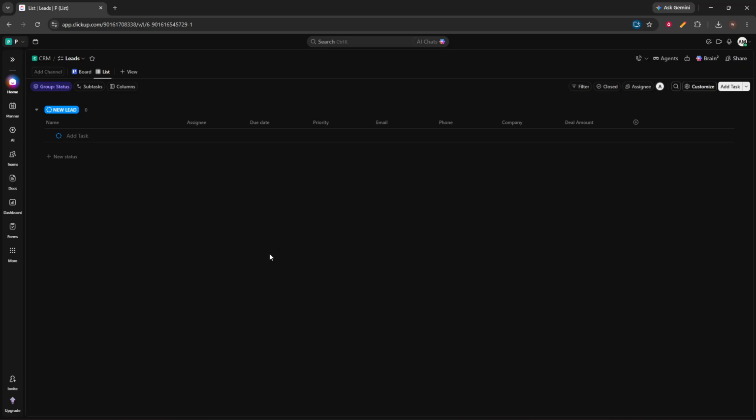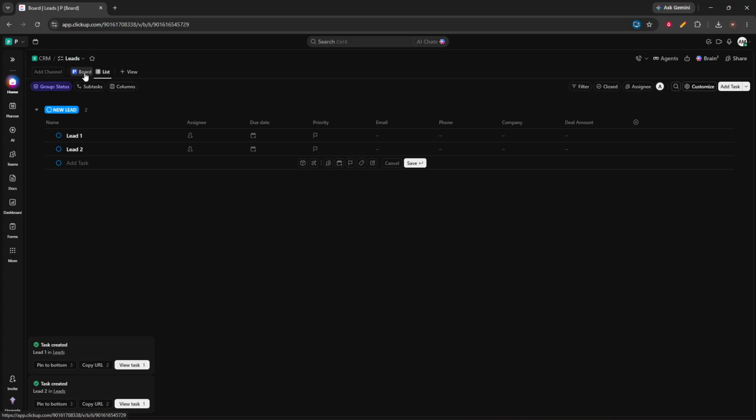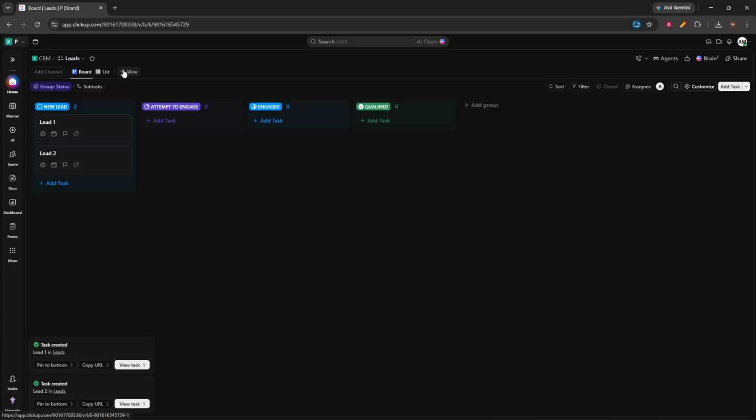To make your workflow more visual, open either your leads list or your deals list, click View, and choose Board. The board view lets you see items grouped by status, and you can move them from one stage to another as they progress.